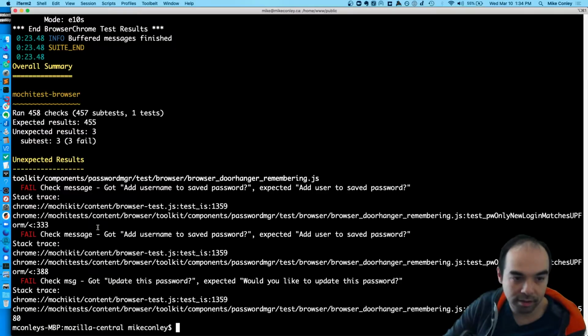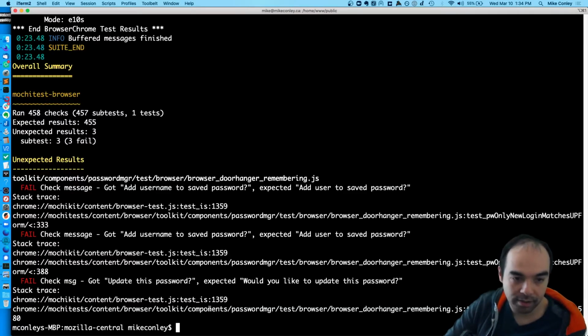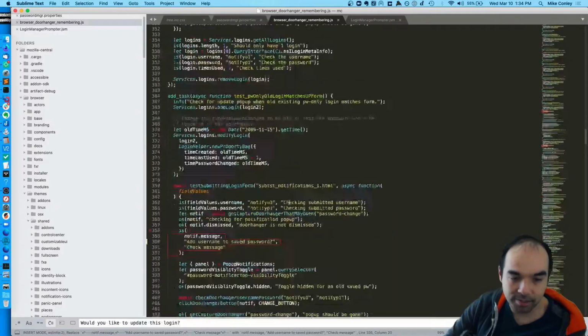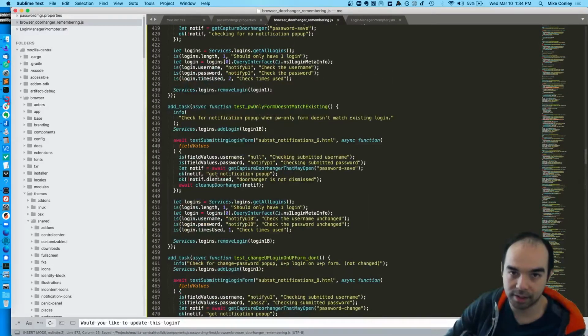And line 388. That's the one I just did. Line 333. Add username to save password. And then last one here, I guess I missed it, 580. Would you like to update this password? And should just be update this password. Update this login. And now I'm going to JS prettier everything, because that's what this file needs.